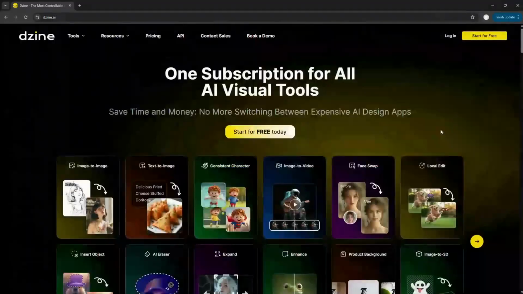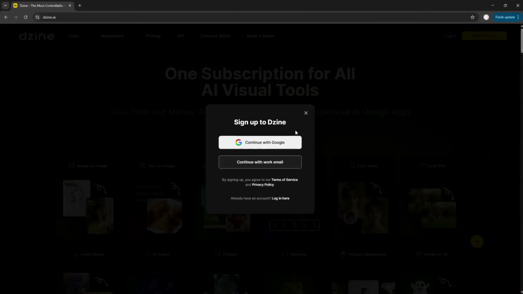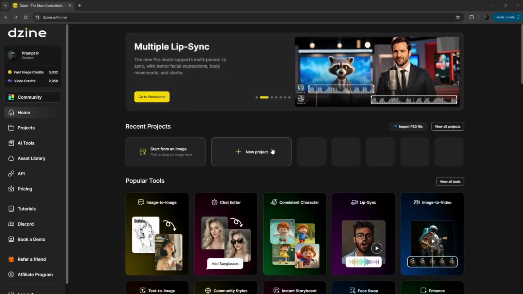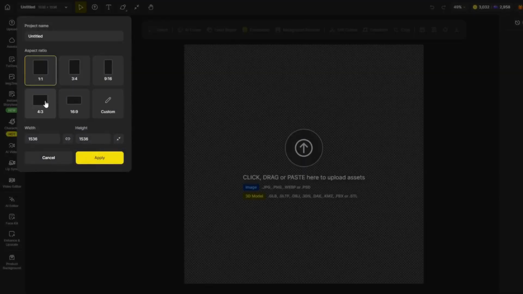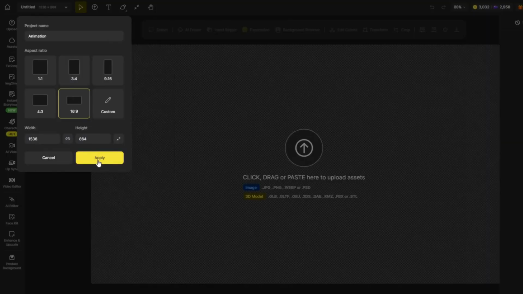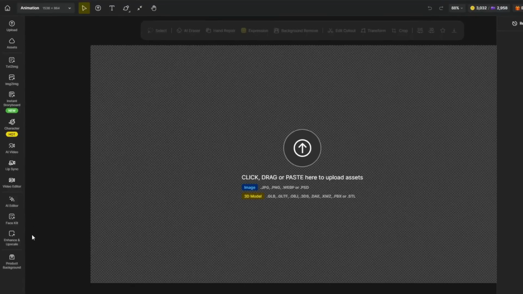Here's how to get started. Go to design.ai from the link in the description and create your account. Once you are in, click on New Project. The first step is to set your canvas ratio and name your project. Then click Apply. At the top, you will see the toolbar. And on the left are all the main AI features available in Canvas.